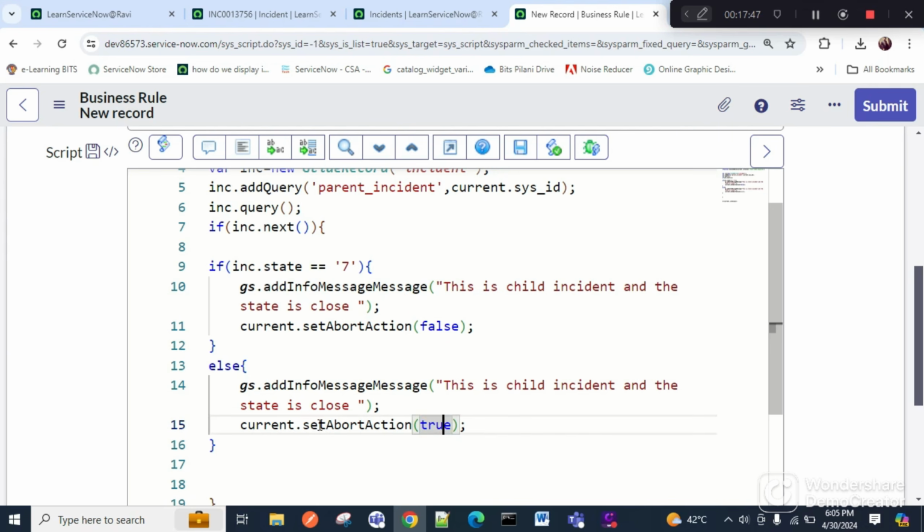So true means abort action will happen. False means abort action will not happen, meaning the mission is not aborted. At line number 11, the mission is not aborted. But at line number 50, if this condition is not met, then the mission will be aborted.